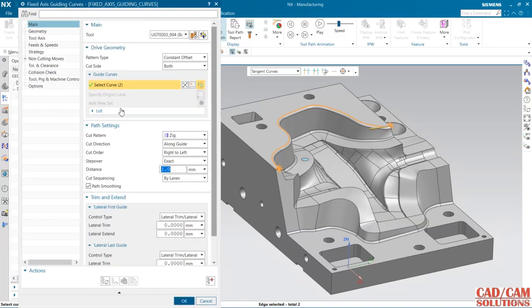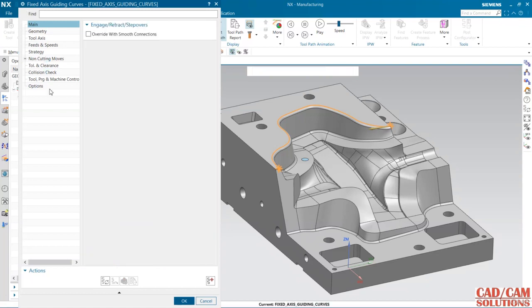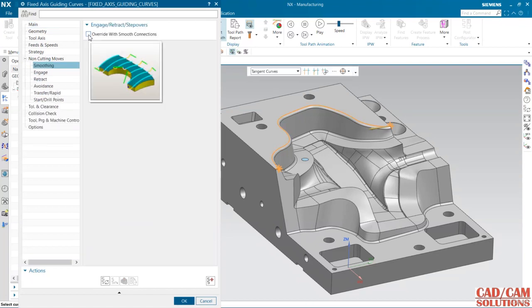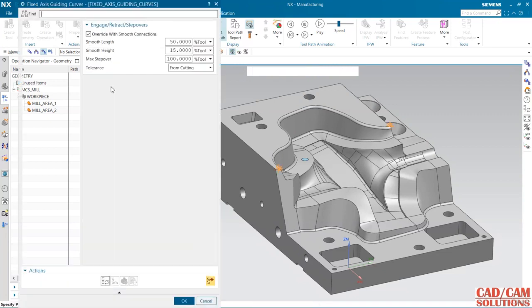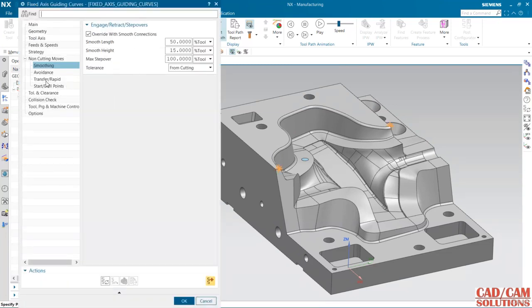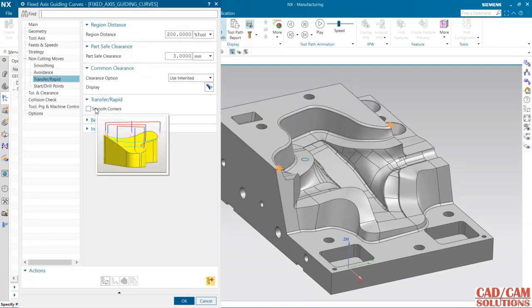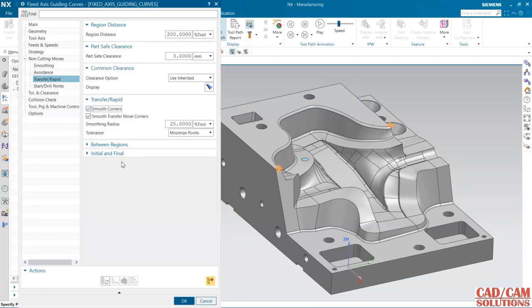Okay, and some more changes from the non-cutting move on this smooth connection and from the transfer and rapid smooth corner. Okay, now generate.